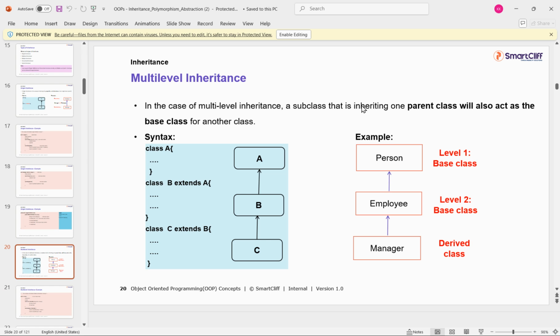A subclass inheriting the features of one parent class can also act as a parent class for another class. So it is like a tree, level by level inheritance. So class B extends the features of class A. Class C inherits the features of class B. So C has all the features of A and B.